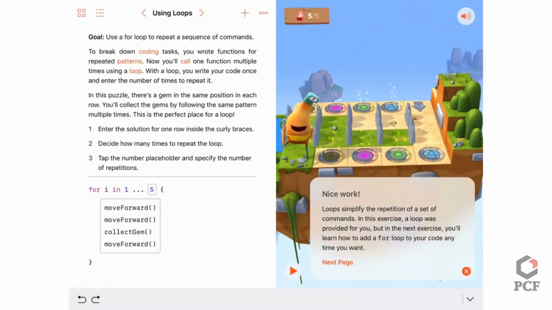And congratulations again. So actually, when you look at the left hand side of the screen, you've written 4 lines of code, and yet it's collected 5 gems, it's gone through 5 portals, and it's moved forward quite a few times. So it really does simplify your code and make it a lot easier when you use loops. So nice work, and if you move on to the next one, give that one a try.